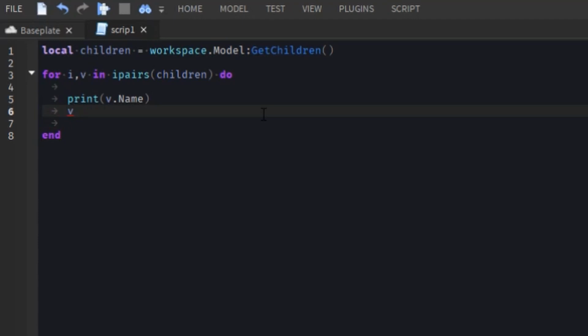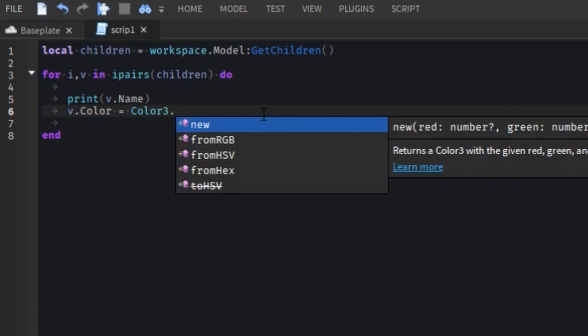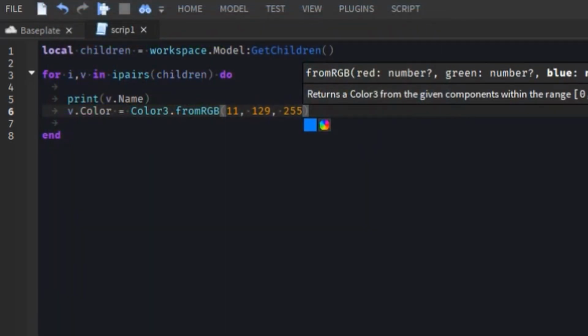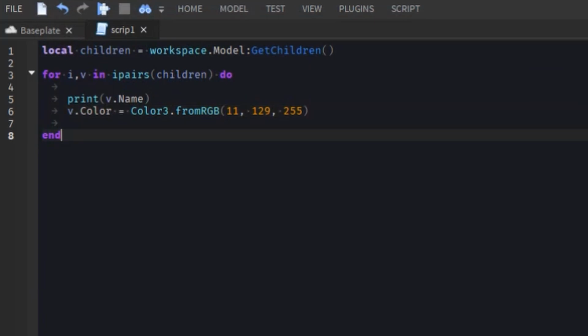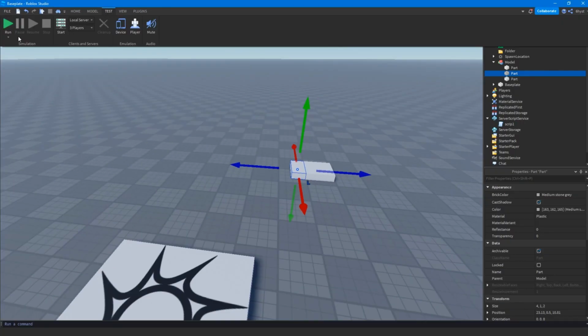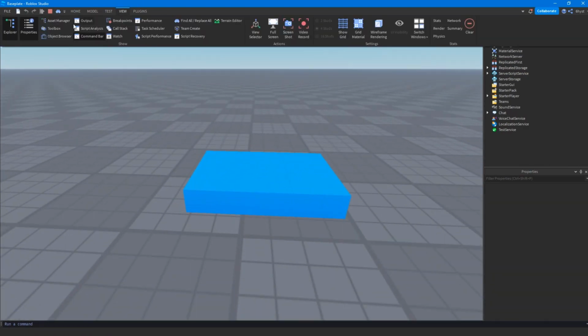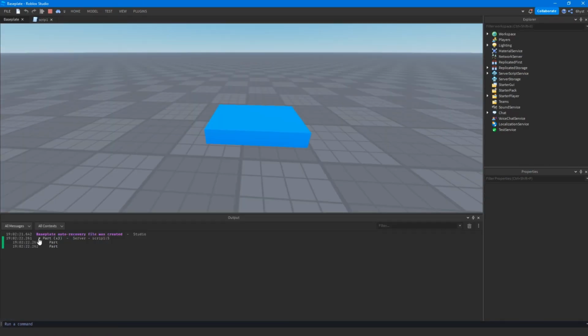Oh yeah, it's not going to autofill for this. And we'll make a new color, and we'll pick a blue. Blue color is the right word, yeah. So we run this, and you'll see it changes all the colors to blue, and it gives us part times 3, which basically means it printed part 3 times, right?